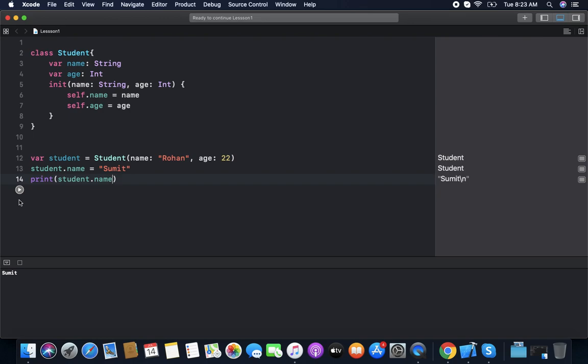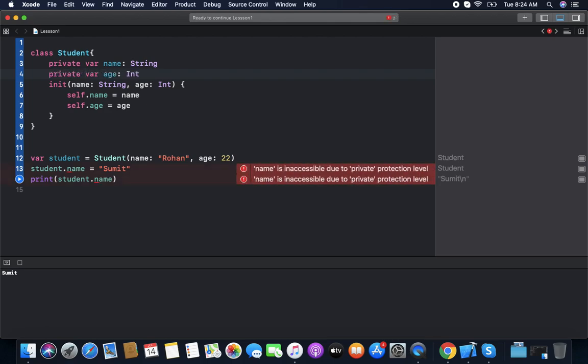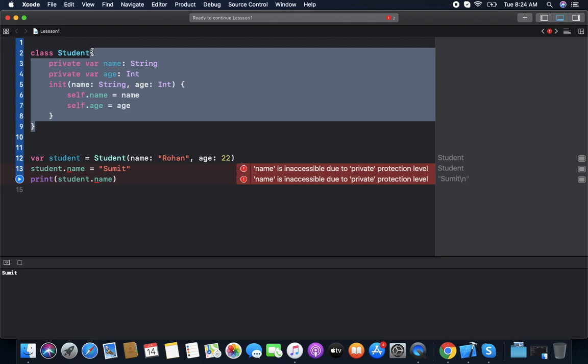So what can we do to protect the data from itself? We can make the access level private. You can see it can't be accessed outside the class. So its scope is only within the class. So now we can't use it like that.